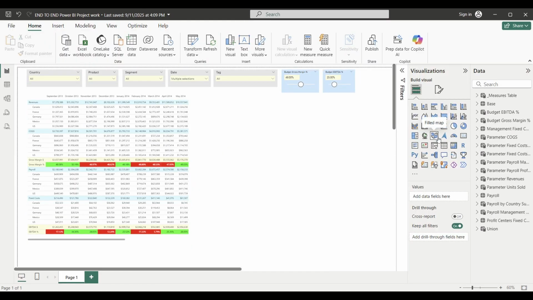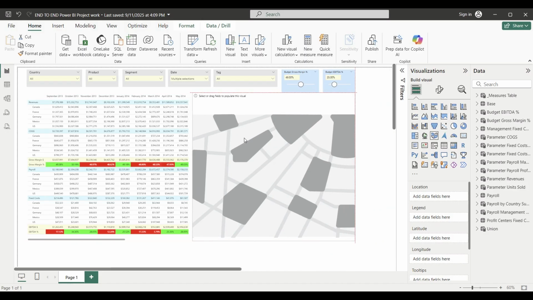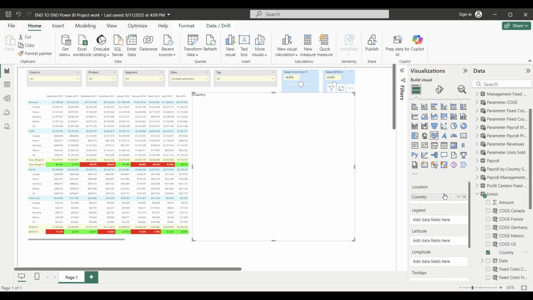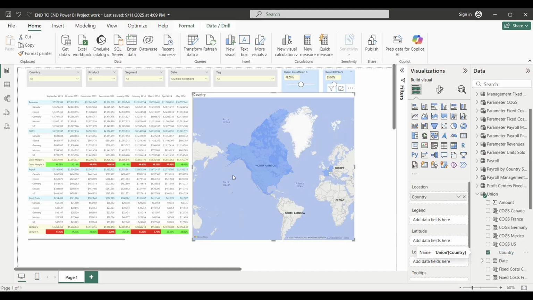First of all, let's add the map to the dashboard. We will be adding field map in this case. Now what we need to do, we will be dragging country column of a union data table inside the location area. Now, if we start hovering over the map, we will be able to see the countries' names that appear in our raw data.